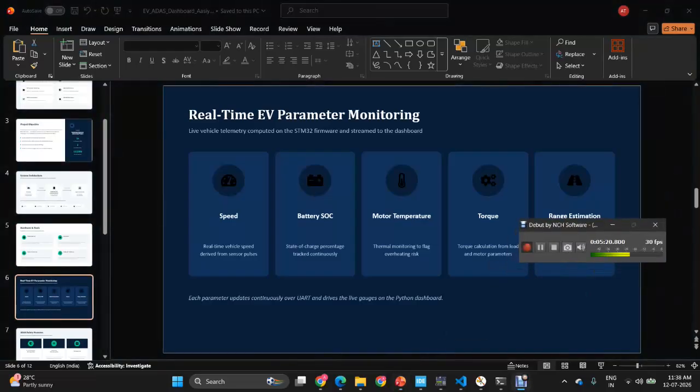The sixth slide contains the real-time EV parameter monitor. There are five parameters that are tracked continuously. First is speed, derived from sensor pulses. Second is battery SoC, meaning state of charge, tracked as a percentage. Third is motor temperature, monitored for overheating risk. Fourth is torque, calculated from load and motor parameters. Fifth is range estimate, predicted from SoC usage.